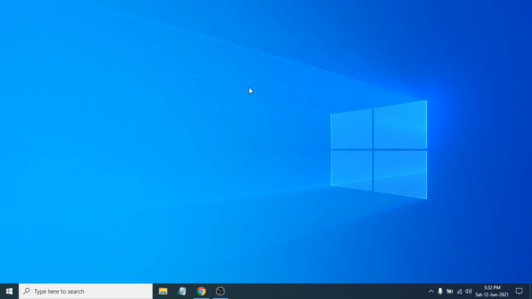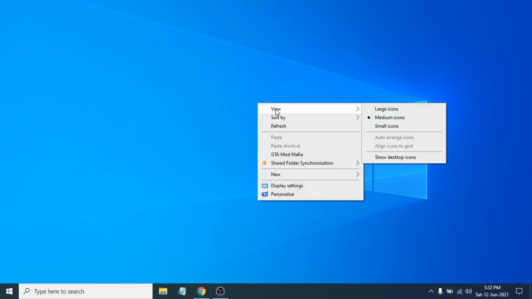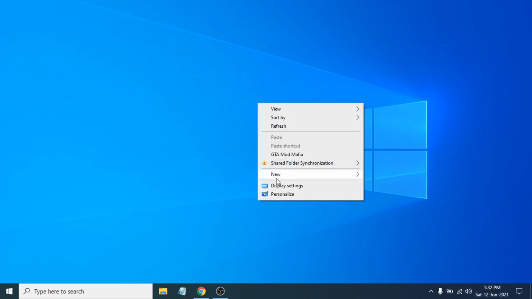So in this video I'm going to show you how to change your monitor refresh rate in your Windows 10 PC. So if you want to change the refresh rate of your monitor, here I'm going to show you how to do that. So first of all, you just need to right click anywhere on the desktop here, and then you will see an option called display settings here. So you just have to open the display settings here.